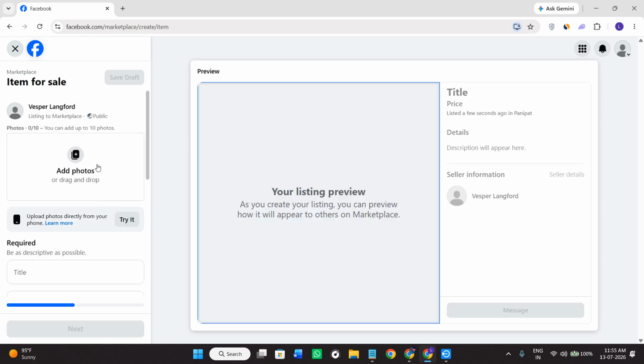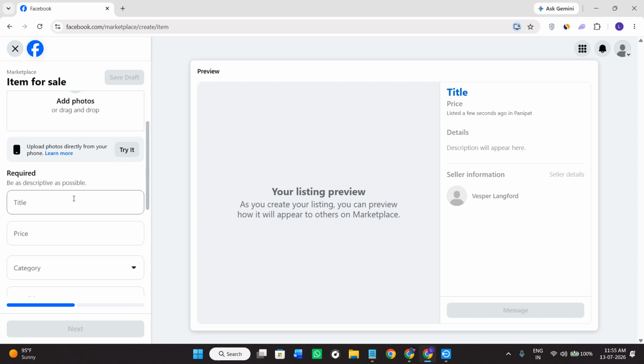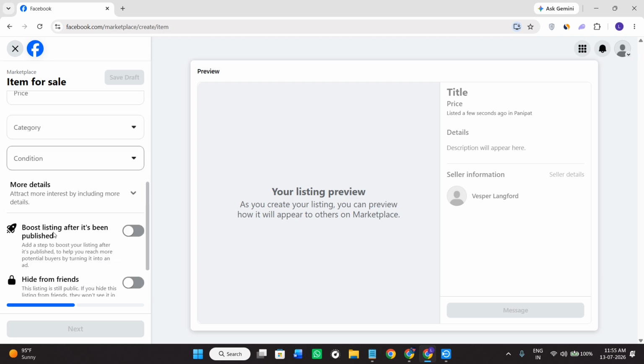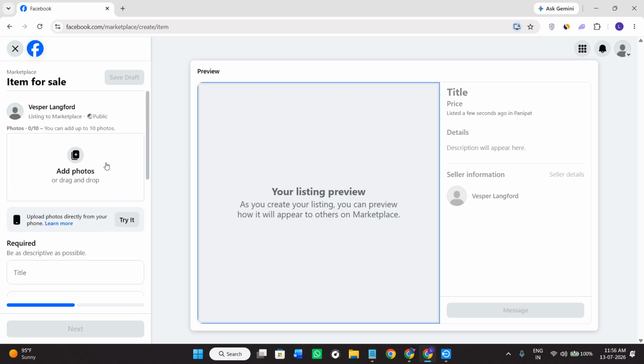Now over here, what you need to do first is to simply start adding the photos of the item, and then you just have to provide the title, select the pricing, the category, and then simply select the condition of the item. Once you are done, simply hit next here at the bottom and you need to simply save your listings. You also need to verify your account if Facebook requests any additional information. Following Facebook's commerce policies and keeping your account in good standing will help you continue using the marketplace without any restrictions.